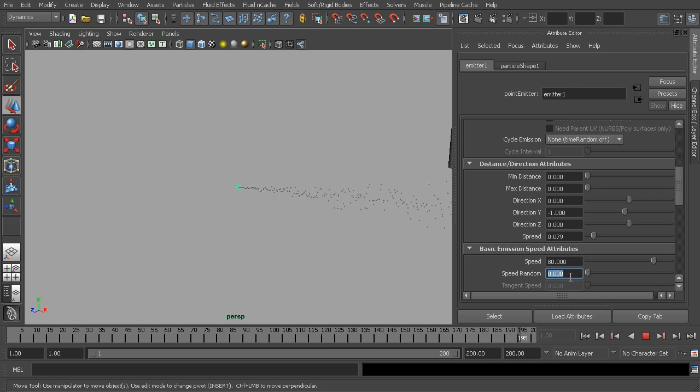Now below this we have our speed random. At the moment, all of these particles are moving at the exact same speed. In reality, that's probably never going to happen. But what we can do is start to introduce a little bit of randomization to our speed. That way, while our base speed is set to 80, we can have particles that move either 10 units slower or 10 units faster. And the higher we set this randomization up, the more variance we get in the overall speed of our particles. Okay, so you can see now we have much more dramatic changes. Some are moving really, really slow, some are moving really, really fast.